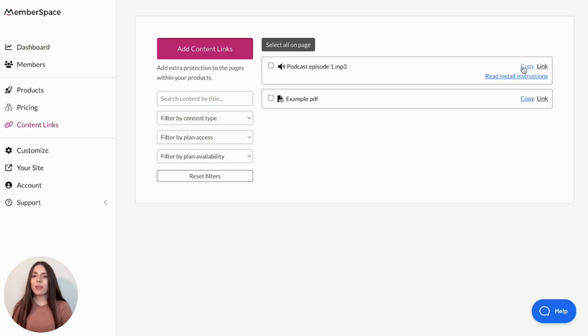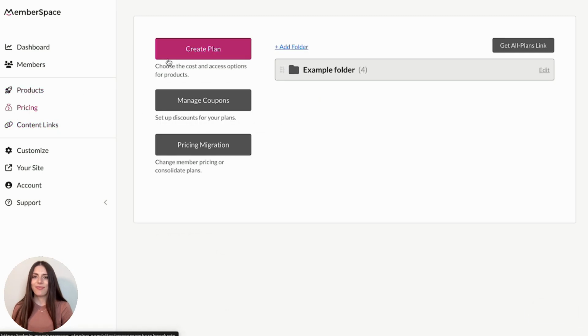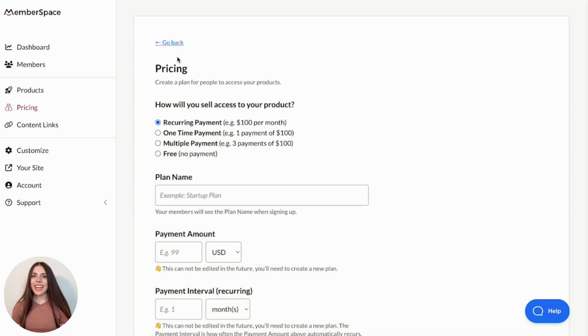Then, you'll create a plan that will grant access to your podcast. This step is necessary whether you're using a podcasting tool or are hosting the recordings on your own website. To do this, head over to Pricing in the left navigation and click Create Plan. First, decide how you'd like to sell access to your podcast.